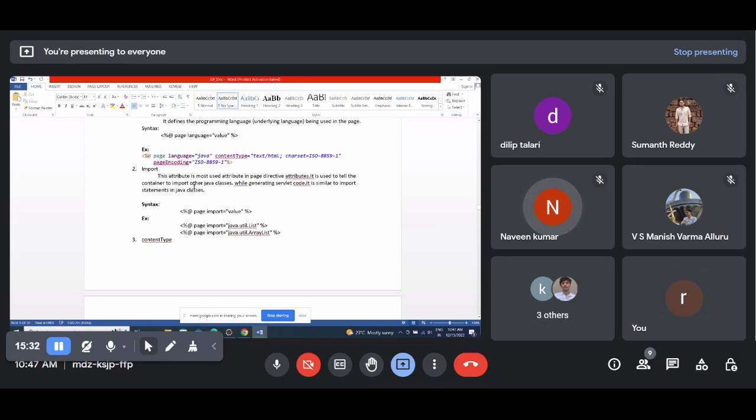Yes, sir. Now next, contentType. ContentType is what type of content. Normally the JSPs will be executed by the browser, right? The browser can understand HTML code, JavaScript code, and some Ajax code. Now my requirement is that I am writing some HTML code inside JSP, so the content type is text/html.